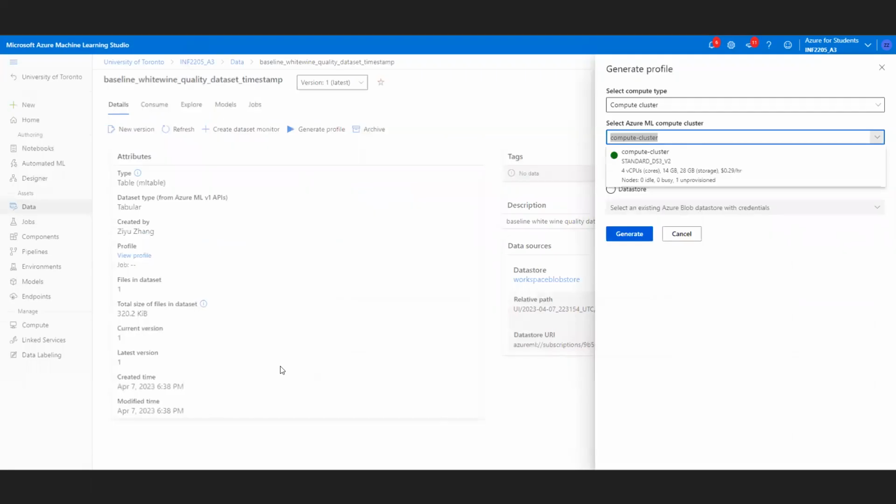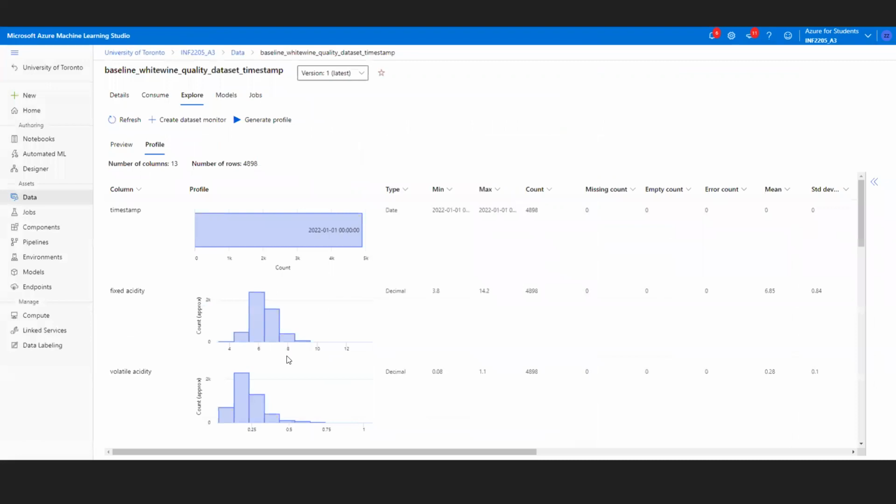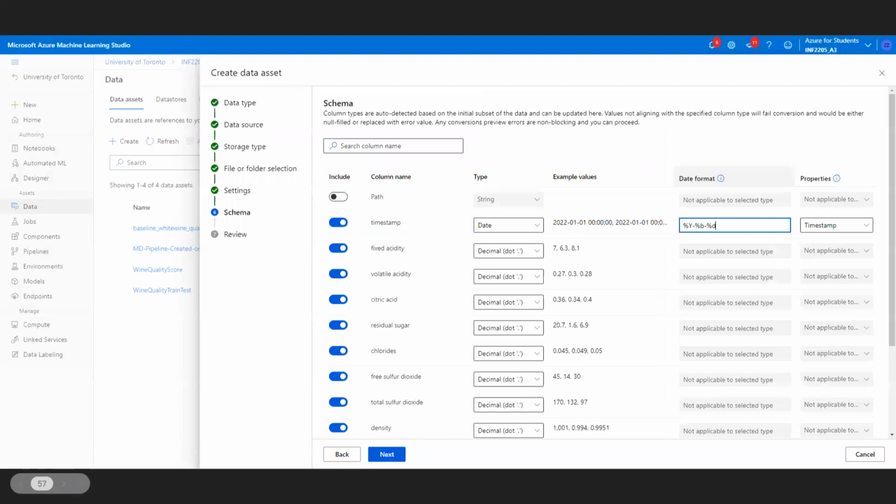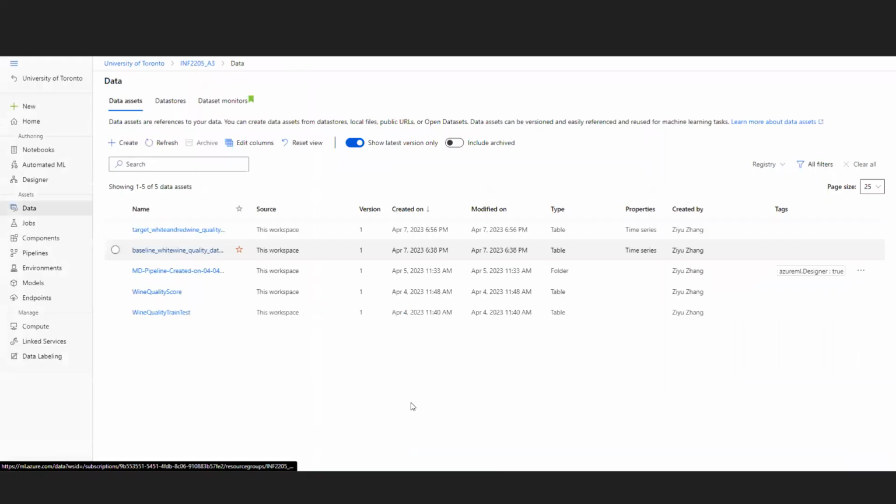After we have our dataset with timestamp, we can click Generate Profile and select our compute cluster to view some properties. And here is the generated profile. Besides the baseline timestamp dataset, we still need one more target timestamp dataset. So all steps are still the same as importing the baseline timestamp dataset. So now we have our two timestamp datasets.